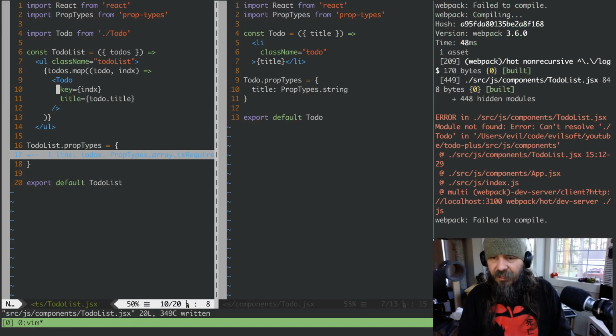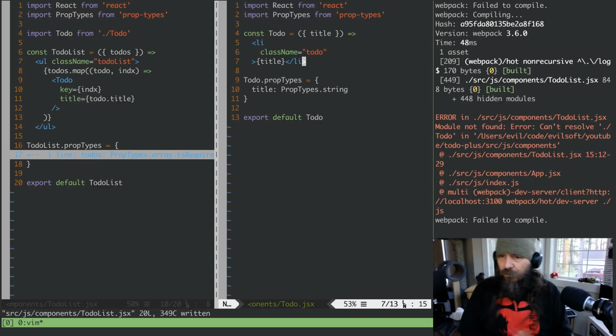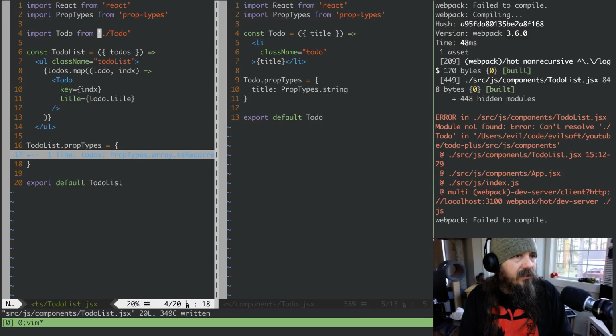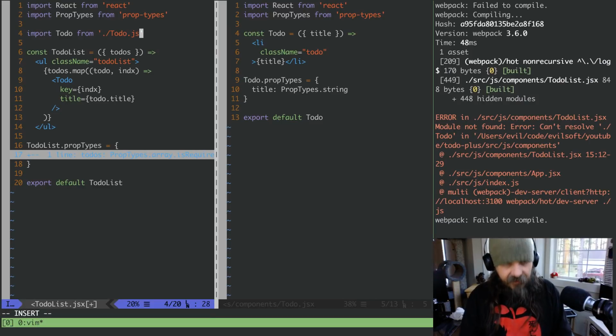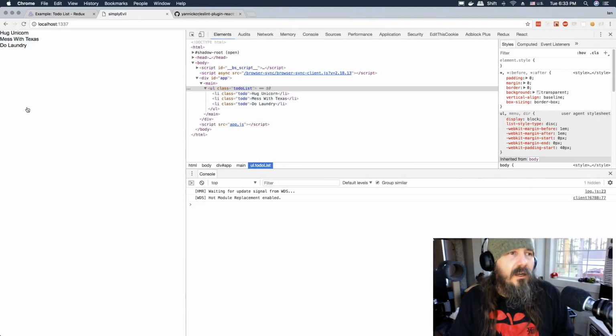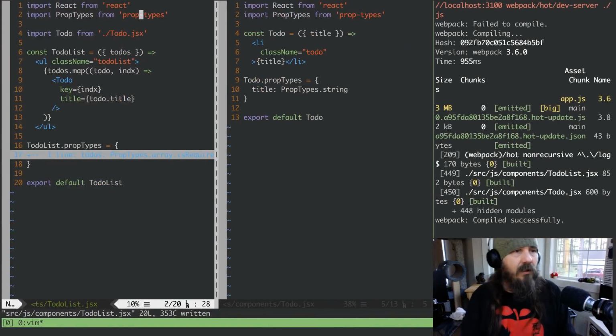Let's give this a save. Now that that's saved, can't resolve YouTube to-do plus source components. Which one? To-do list. To-do from to-do. Oh, .jsx. Sorry about that. All right, so now we have everything. We have our to-do. We have all of that.